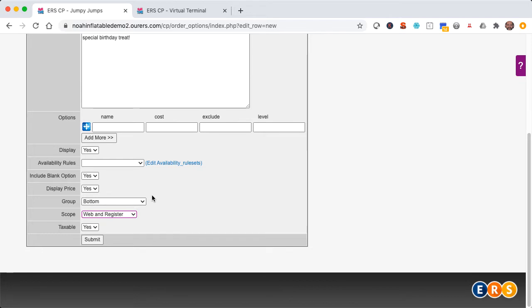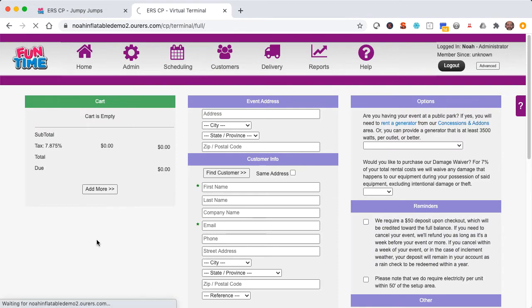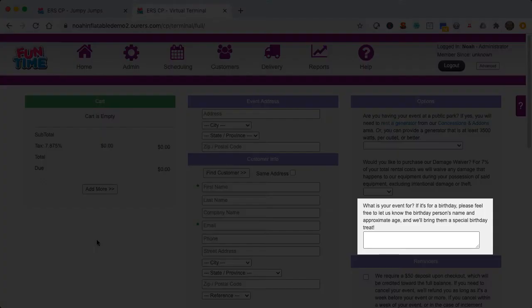And taxable is irrelevant since there aren't any costs associated with this order option. So we're good to go here. I'm going to go ahead and submit. Then we can switch over into our single page checkout browser tab and refresh the page. And our new order option now shows up on the bottom underneath the damage waiver.